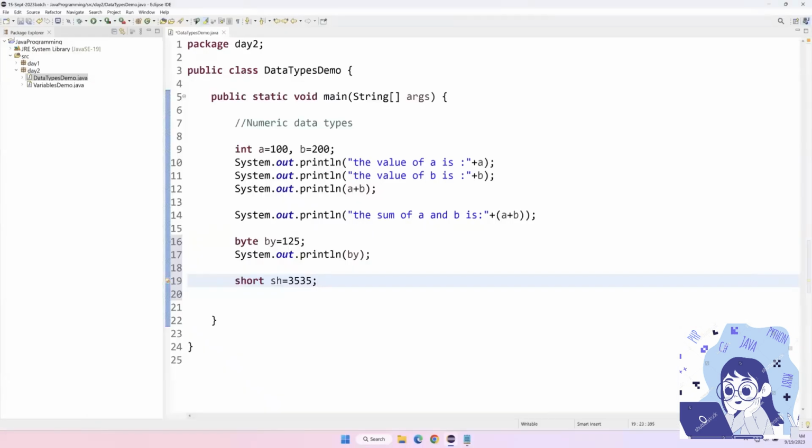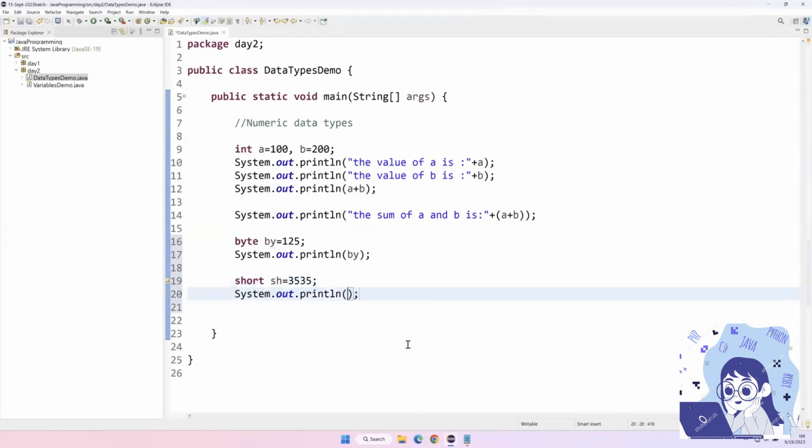So this is a short. Then you can print. Before using the data type, you need to know the range actually. If you know the range exactly, you will know exactly which data type is apt for your data. And then by the short. And what is the next one?